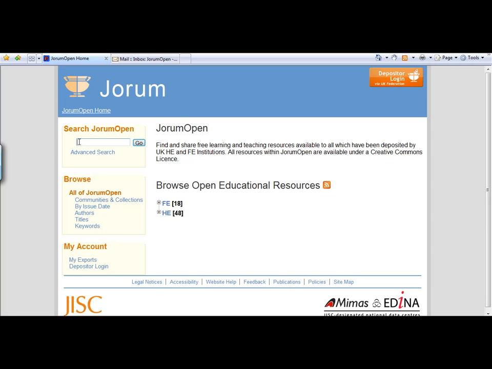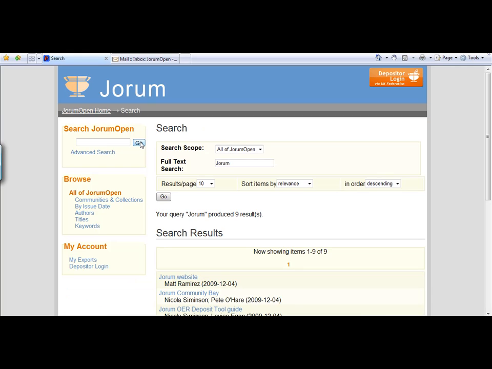I'm going to enter a search term and click on Go. As you will see on this screen, this is automatically a full text search that we've done. There's now the option to refine your search if you need to by, for example, changing all of JorumOpen to FE only or HE only.